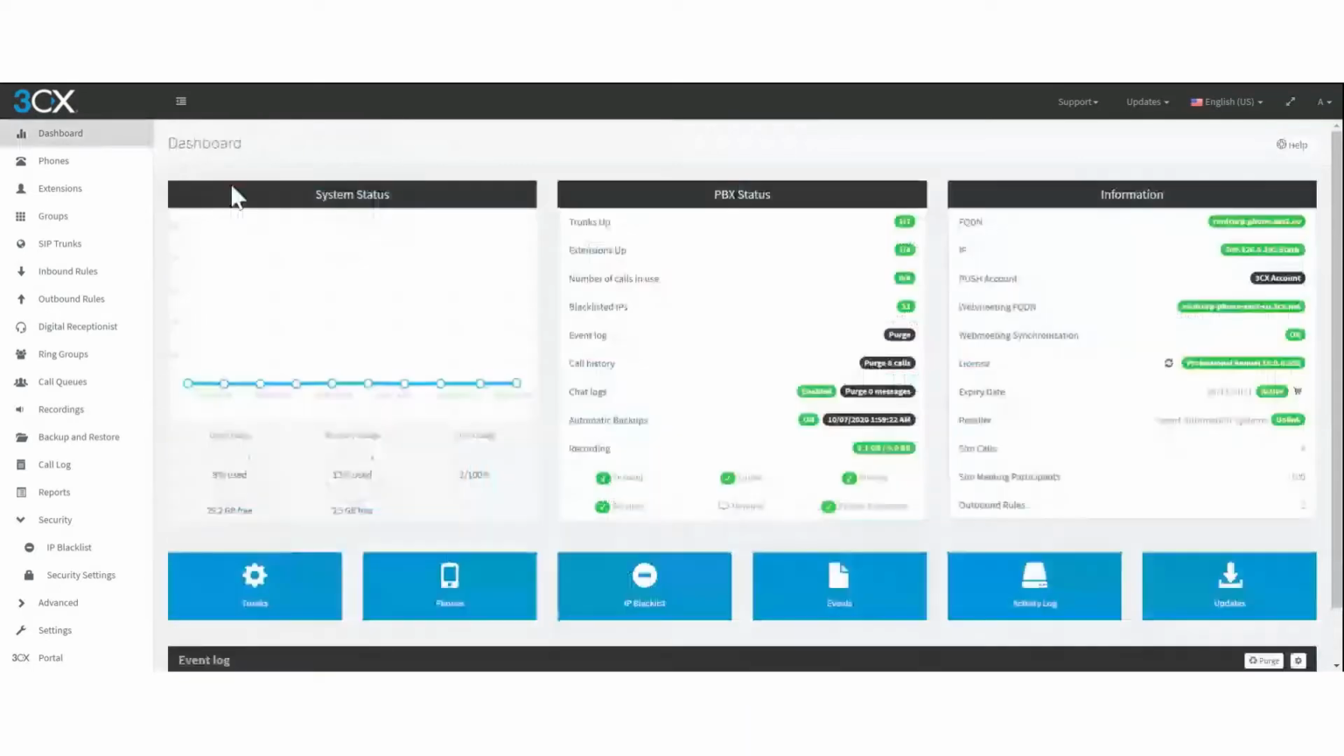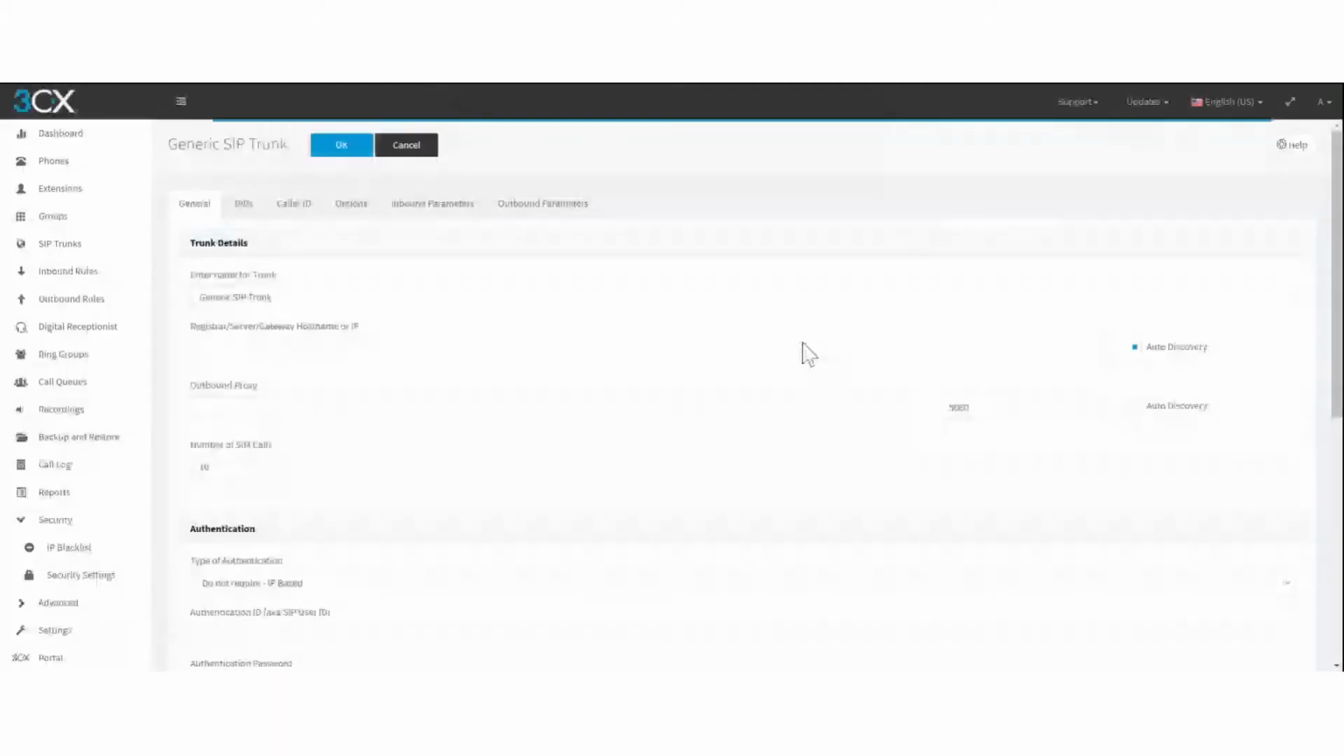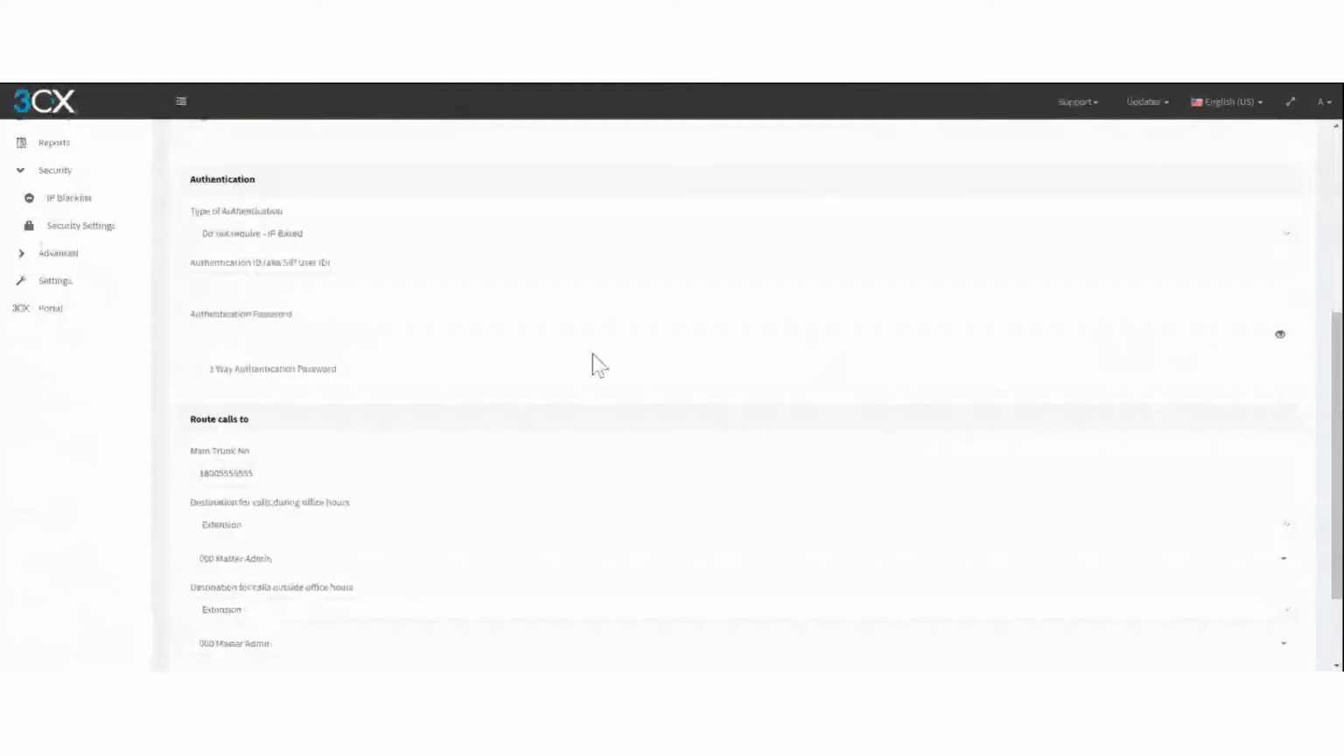So you're going to go to SIP trunks. This time you're going to go to add SIP trunk right here. In country, you're actually going to select generic, then generic SIP trunk, and then you're going to put your main phone number. For this example, I'll use a generic one. You're going to hit OK. And this has nothing set.